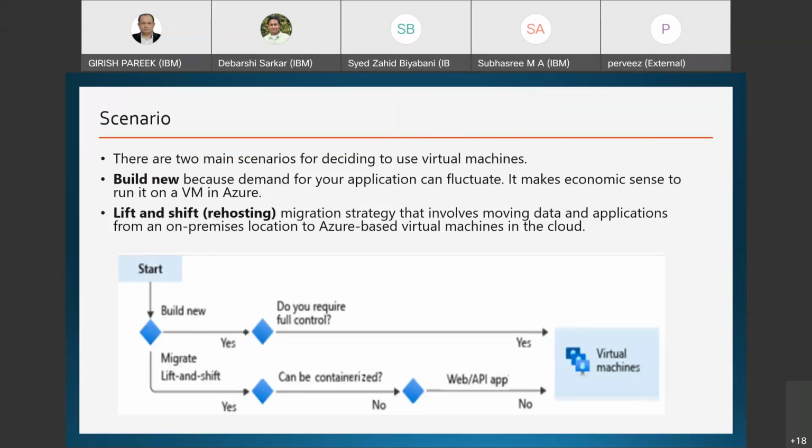And then we discussed last time the scenarios for build new and lift and shift. These are the two cases when we are using the virtual machine. In case of build new, we need to understand whether we are going to build new, and do you require full control on the machine? If you need to build new and you require full control on the machine, then you go for the virtual machine.